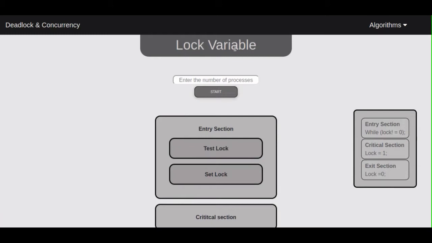Second, lock variable. It provides the simplest synchronization mechanism for processes. It is a software mechanism implemented in user mode. It is a busy waiting solution that keeps the CPU busy even when it is technically waiting. The user will first have to enter the number of processes they want to consider, then click the start button. Here, initially the value of the lock variable is set to 0.